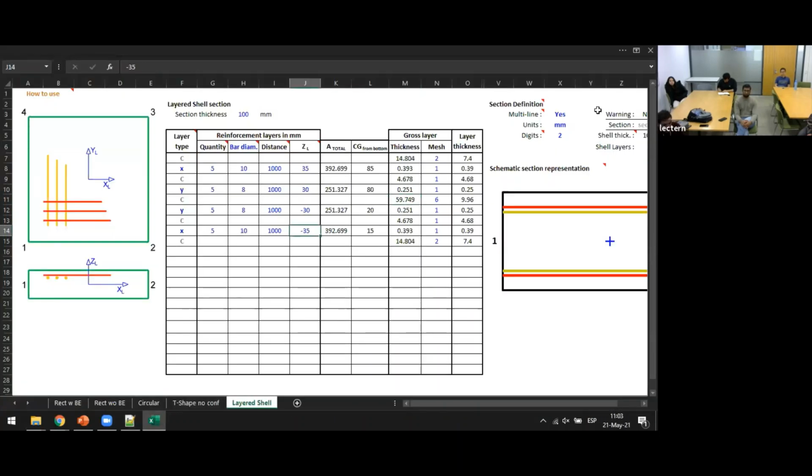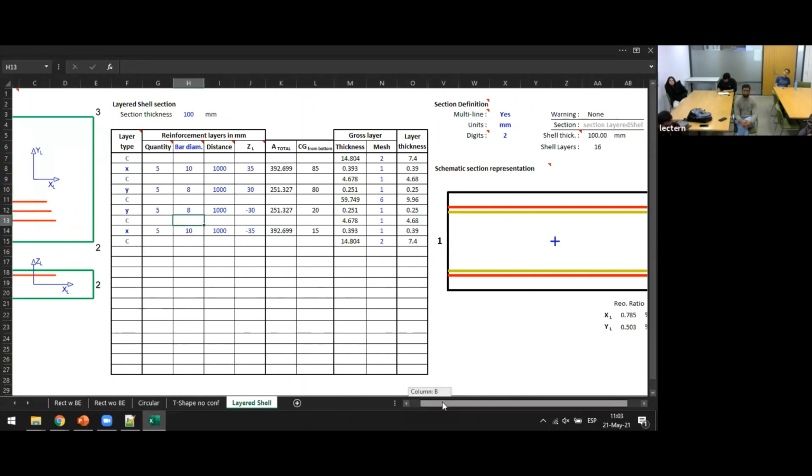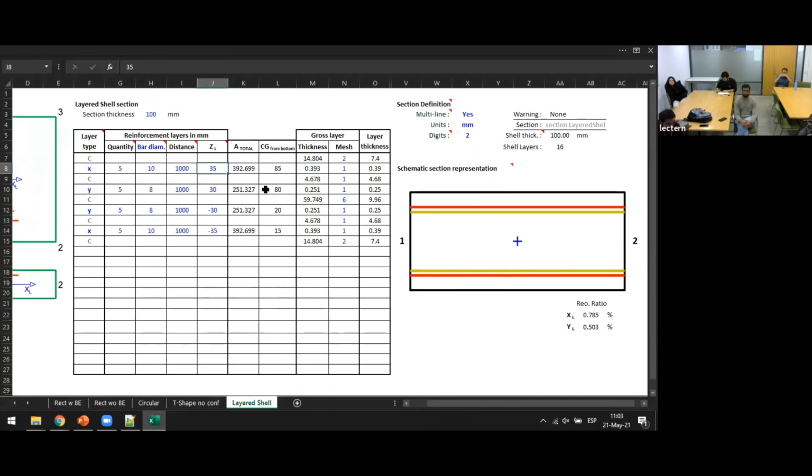So let's say that we have that section, and we define that section, and now let's say that I want to move that a little bit. Let's say 25, so that will move 45. So once I have my section and I have the visualization that I want, I'm defining that this section is 100 millimeters thick, and all of those elements will be rounded at 2 digits.